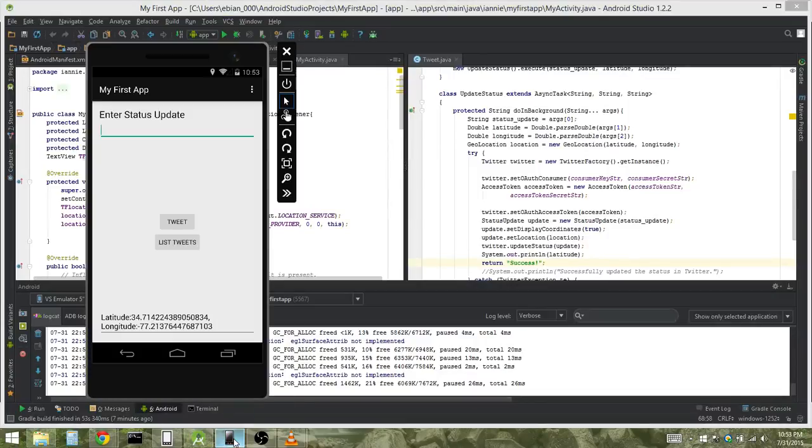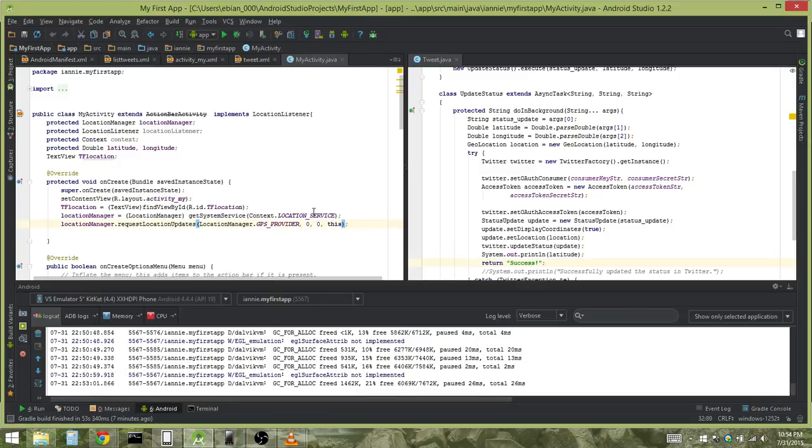So this is what the app looks like right now. It's very basic. You can enter a status update, you can hit tweet, and it will take that status update and upload it to my personal account, and then you can also list the tweets. And down at the bottom you see that we are going to use geolocation to geotag any tweet we make. But before we get there, I wanted to show some things about this code.